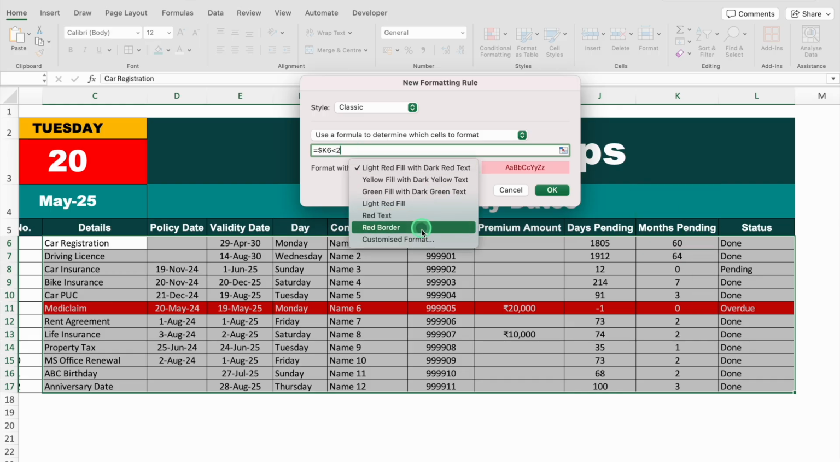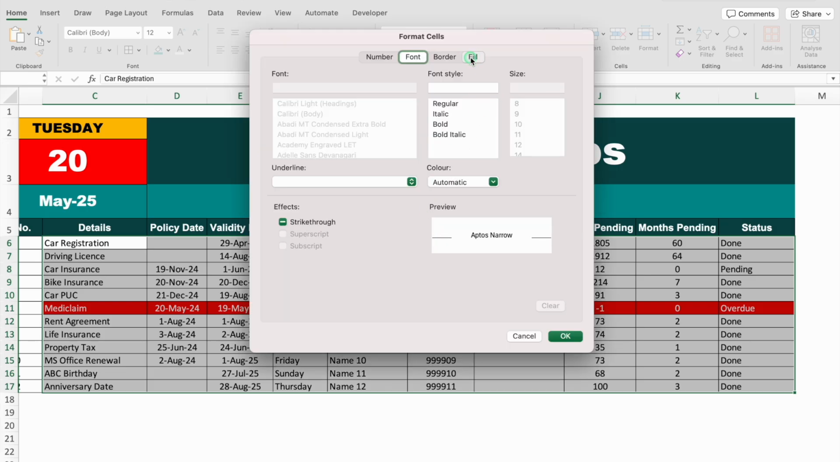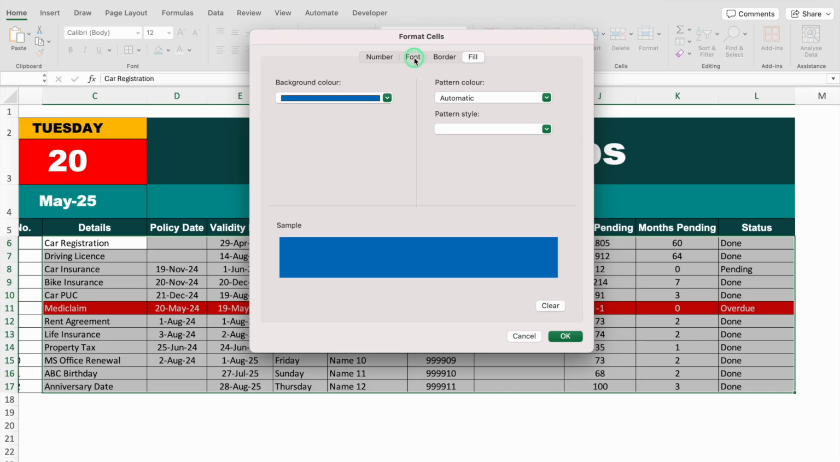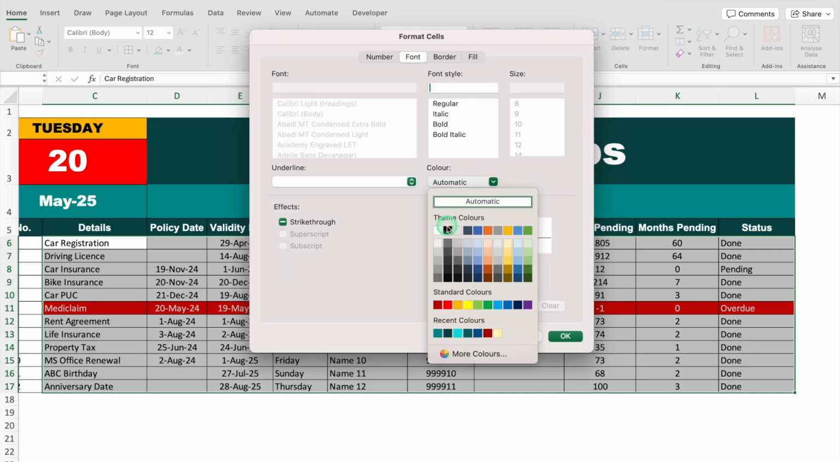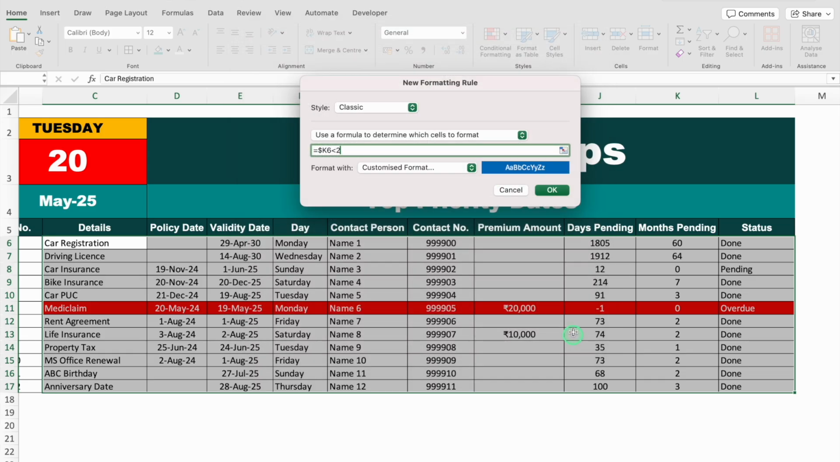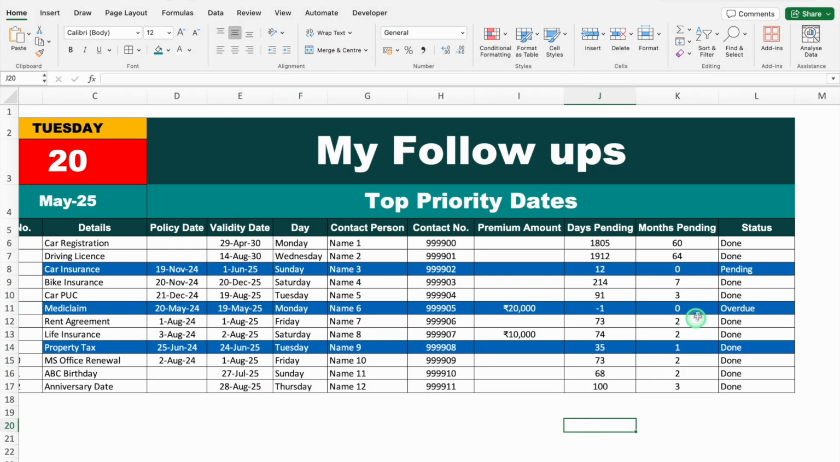We'll click on drop down, customize format. We'll go to fill. We'll click on drop down and we'll select a desired color. We'll go to font and we'll change the font color. We'll come down and we'll click on OK. OK. So whenever it will be pending, it will be highlighted in blue. But over here, overdue also got highlighted in blue.